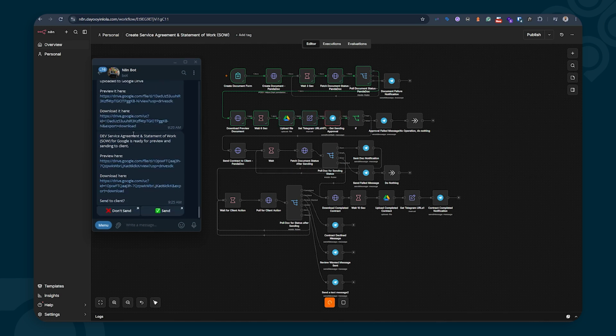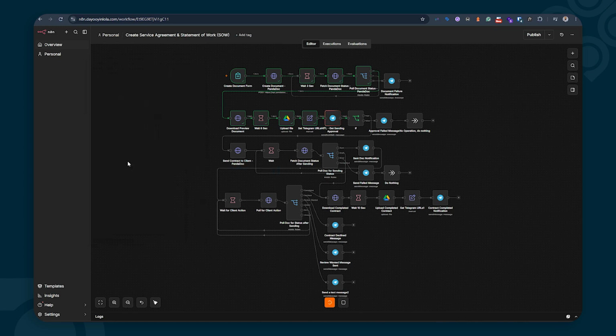And that message just came in. It says, service agreement of work for Google is ready for preview and sending to clients. Preview here, it sends me a link to the preview and I can download here. And then it asks whether I should send to the client or not. So I'm going to click on the preview link here to preview the document.